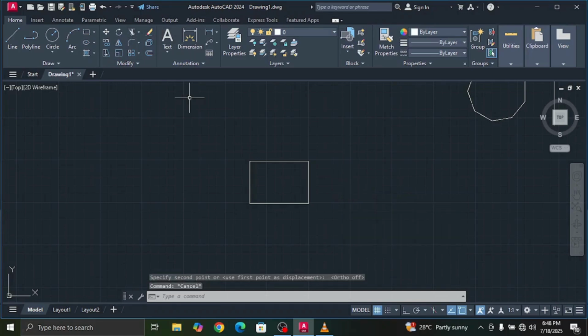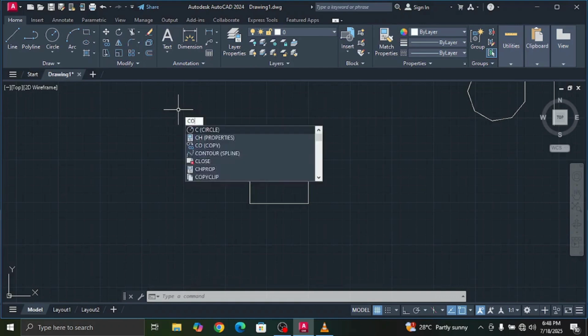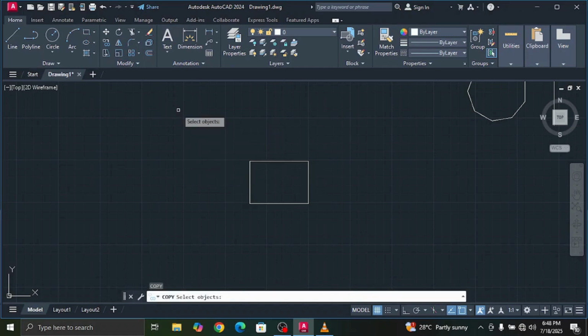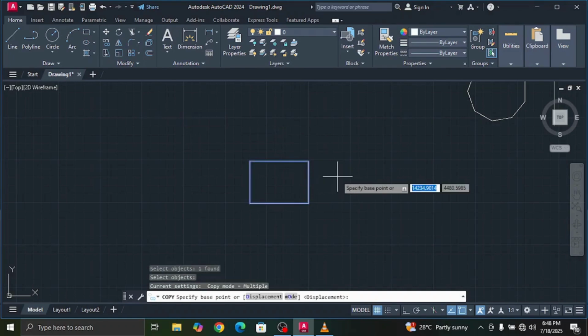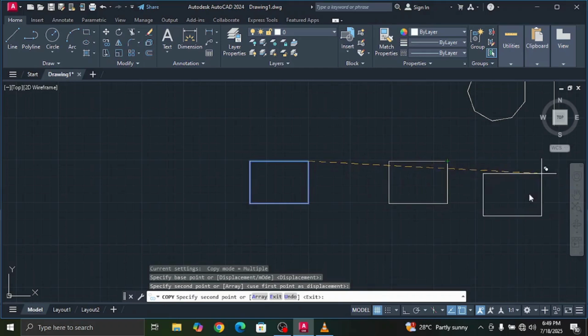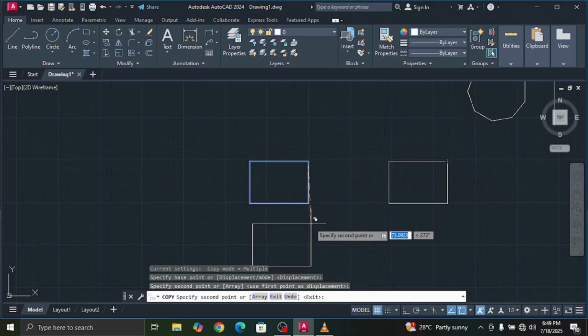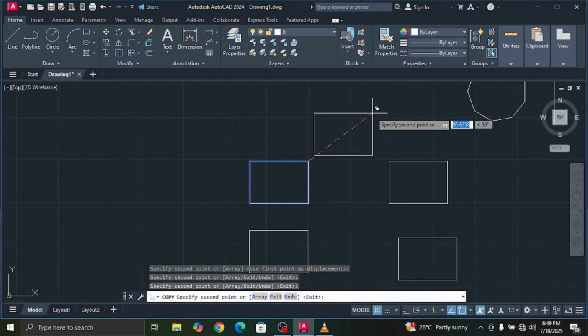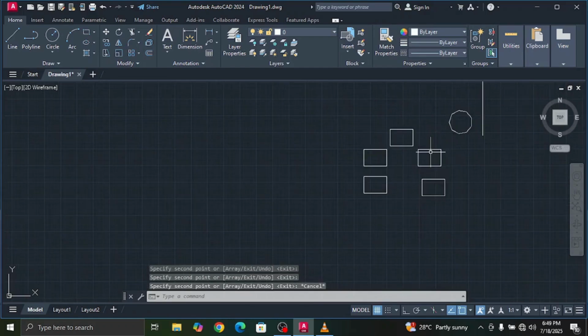So our next tool is copy. Let me just tell you the command now. The command for copy is CO. You can see that's brought out your copy. CO, enter. You select this object, you press enter, then you specify your base point. Then you see that's duplicated it. You can duplicate how many times you like. Duplicate, duplicate, duplicate. It's as simple as that.